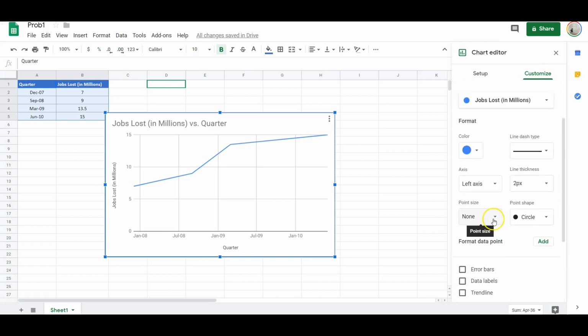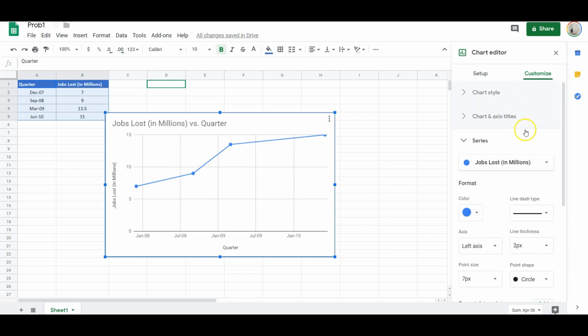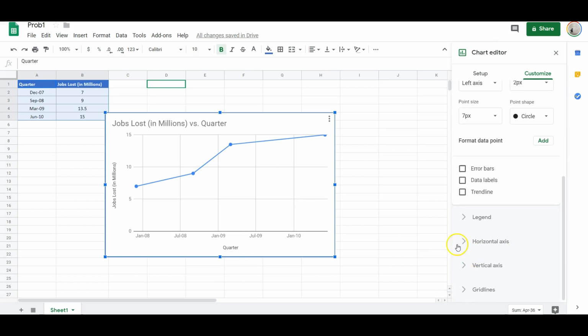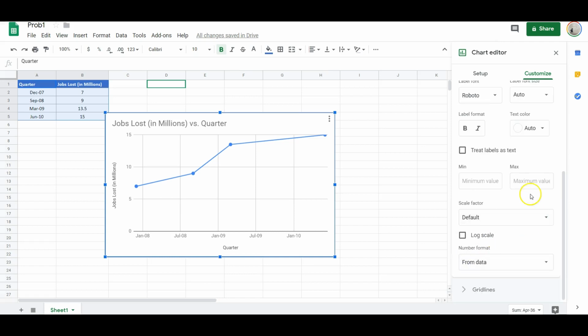And we want to get some markers. So let's say 7, and see the points now appear. We also want to go to the axis, because you see that last marker there is hidden. So I want to increase my maximum value to, let's say, 20.